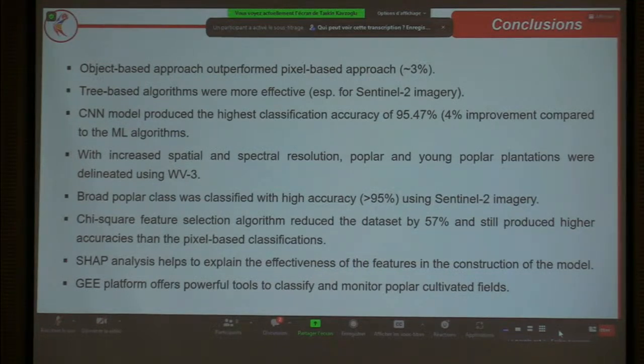Okay, now we come to our conclusions. First of all, object-based classification outperformed the pixel-based classification approach by about 3%, as you can see from the previous results tables. Tree-based algorithms were more effective than support vector machine in general, but the CNN model produced the highest classification accuracies, about 95%, which is about 4% more improvement than machine learning algorithms.